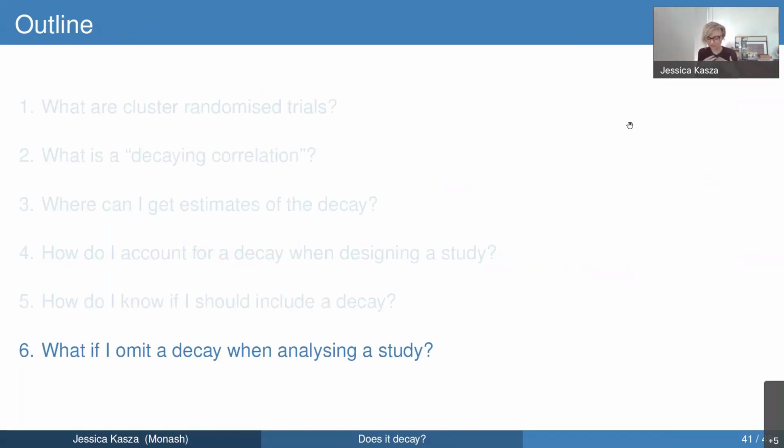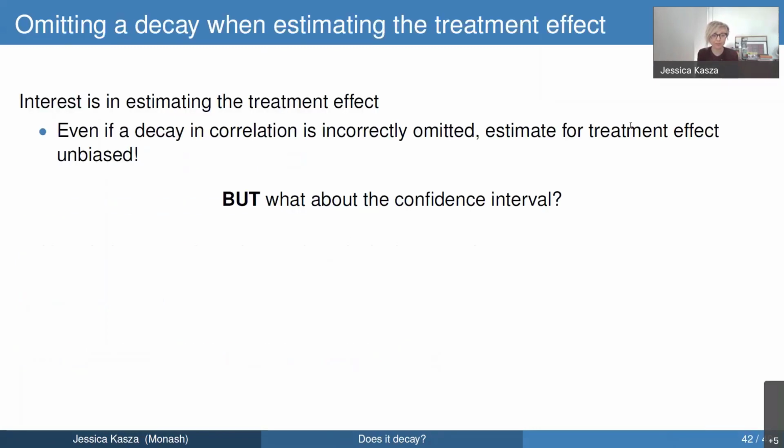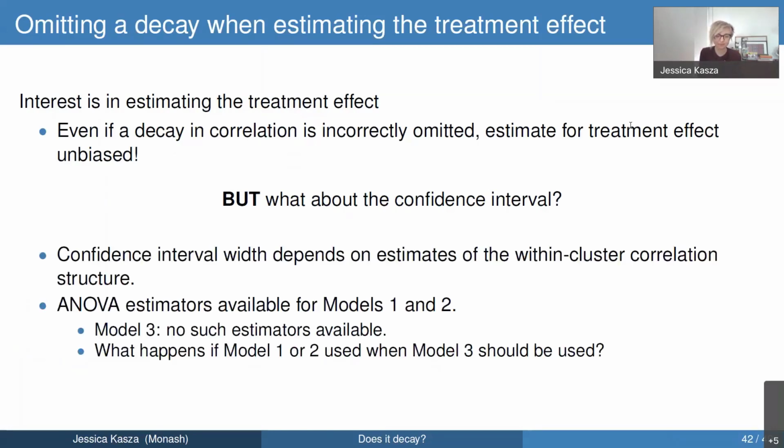What if you just haven't considered that there might be a decaying correlation when you come to the analysis of your trial? So of course, interest is in estimating your treatment effect. And for the continuous models that we've considered, even if you incorrectly omit a decaying correlation, your estimate for your treatment effect is going to be unbiased. So that's good news. But what about your confidence interval?